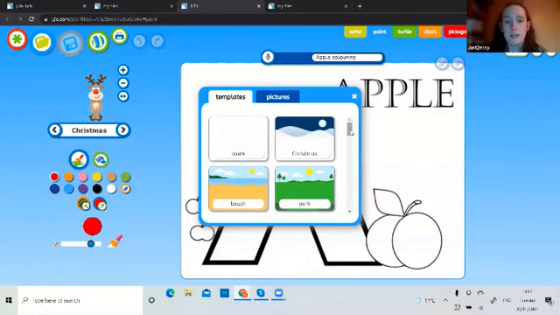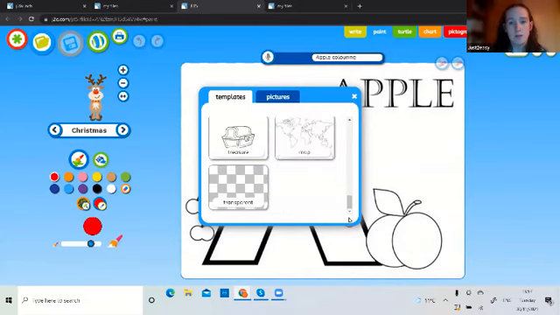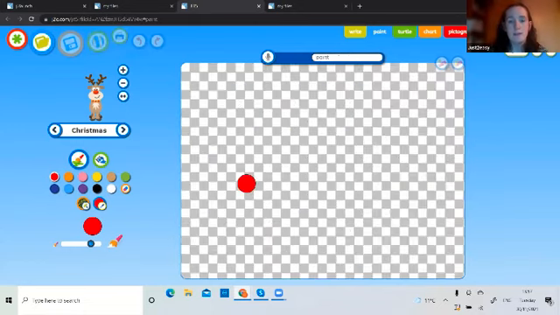To remove the background from a picture, first of all, when I choose my background, I need to choose the transparent background. This is in the templates box right at the bottom. This means that when I erase, it erases to transparent rather than just turning white. So it will help me create my character.